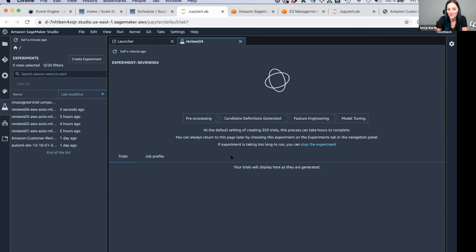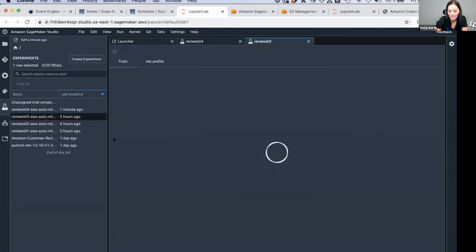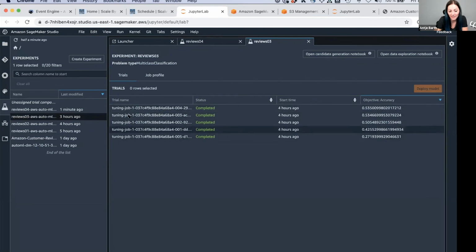All right, so because we don't have 20 more minutes to wait for the results, I've actually run this job just before the session so we can see how the results look. So I do have my reviews 03 experiment here, so I can describe the job. And in this case, I actually said, give me 5 model candidates, right? So I do see here my candidates, and I can sort here by the objective, which is the accuracy.